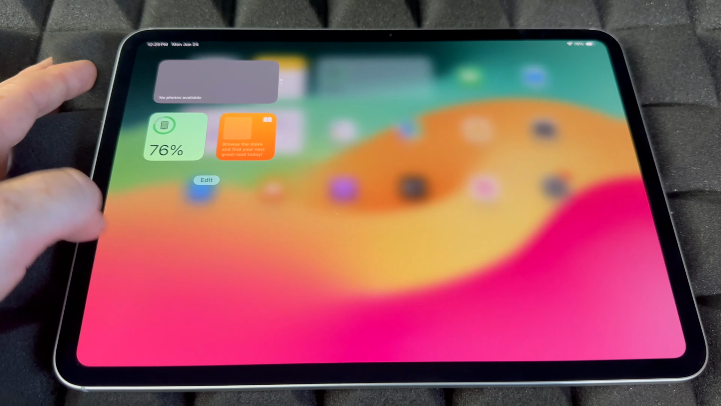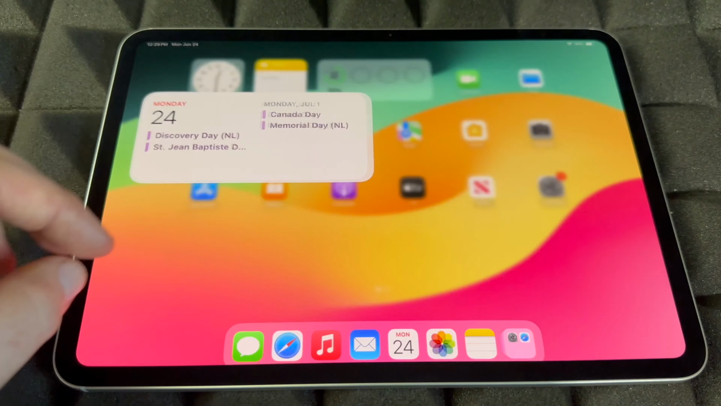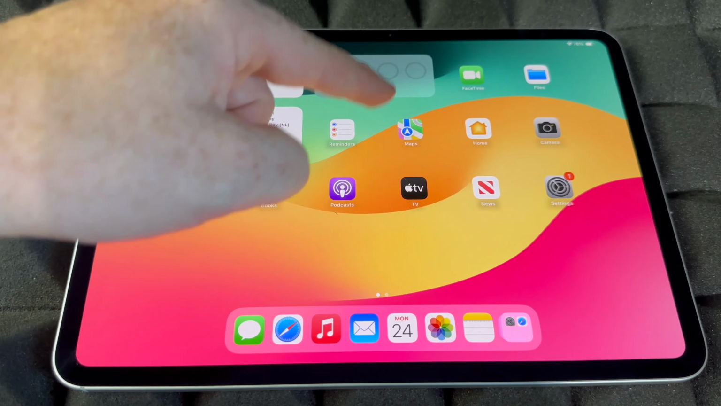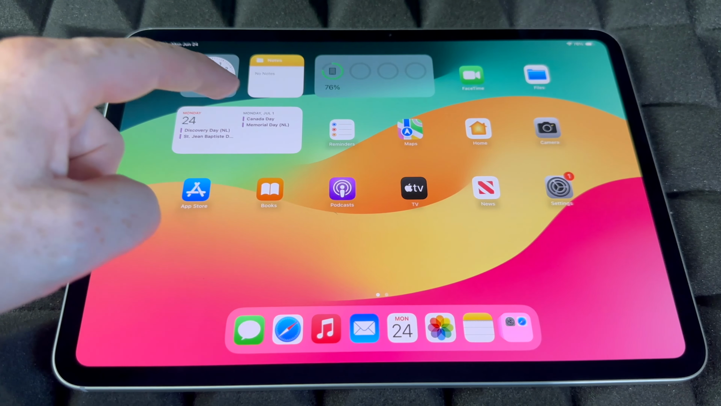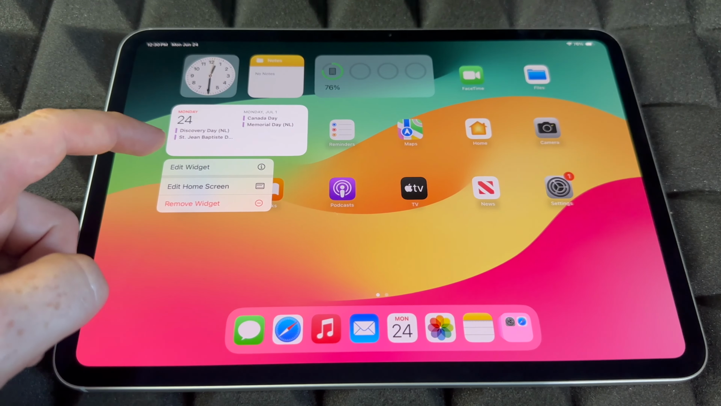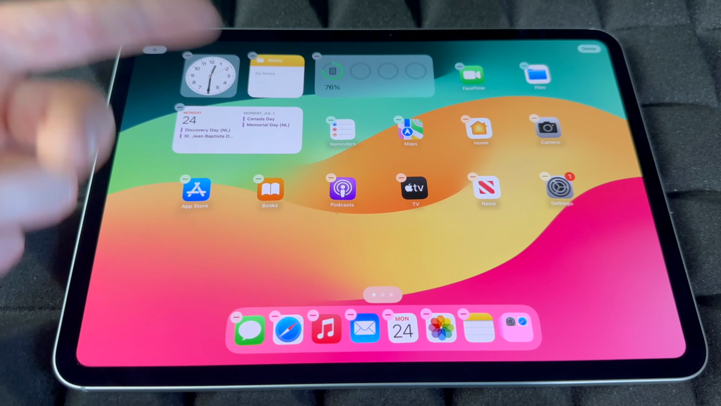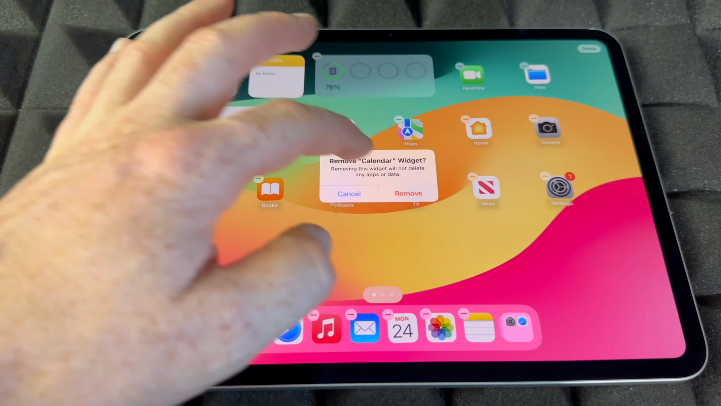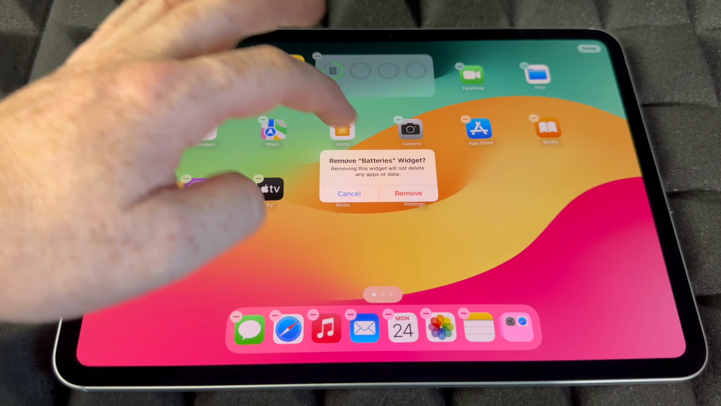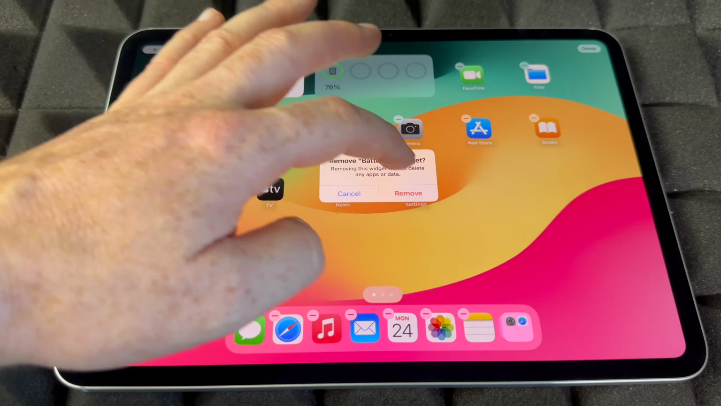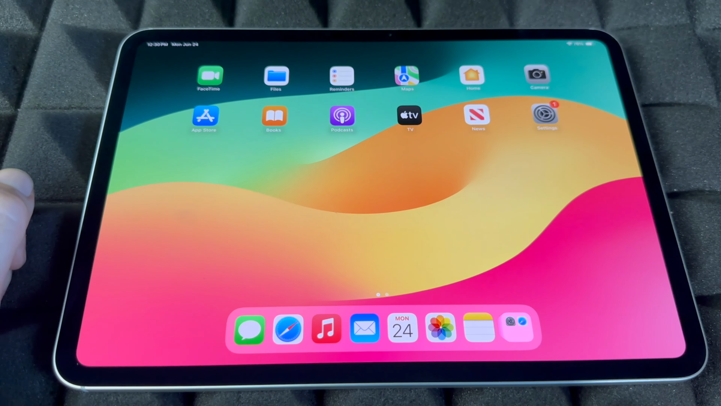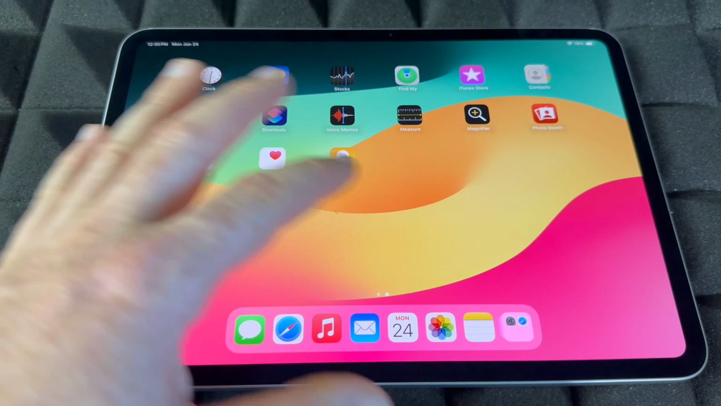A lot of people don't like their widgets here, others do. So you guys can go on and just edit any of these if you like. I can hold on here again to just edit the widget or just edit home screen. Edit widget will just give you other options for the widget itself, make it more complex, bigger, smaller. We can delete them like so, and we can clean this up. I like my screen clean, and I don't like any widgets on it. So that's how I like it. I like to view it like so.